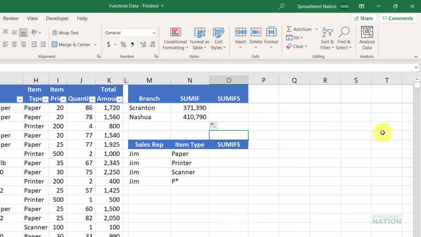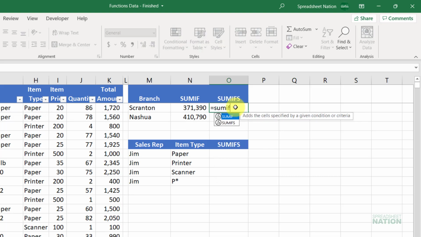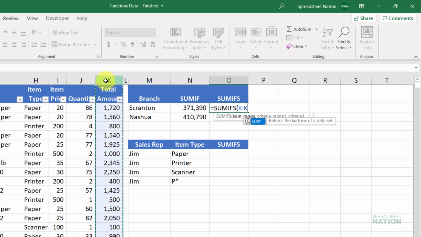The SUMIFS function does the same thing that a SUMIF does, but you can add multiple criteria. Let's look at just one criteria to go over the example that we just used. So we want to find the total revenue for the Scranton branch. We'll type equals SUMIFS. The challenge with SUMIFS versus SUMIF is they have slightly different syntax. In the SUMIFS function, the first thing that you give this function is the range that you want to sum. So we'll come here and select column K right there.